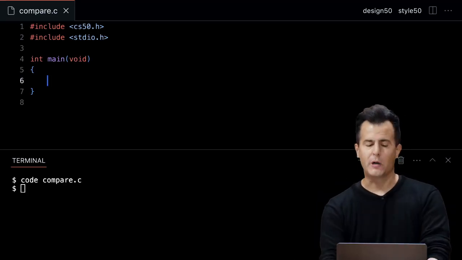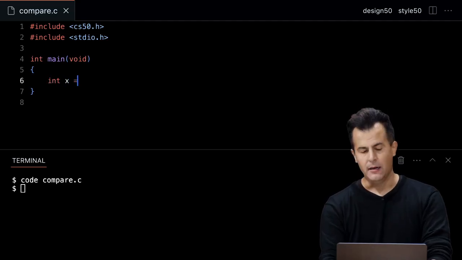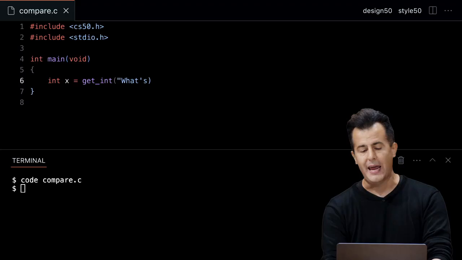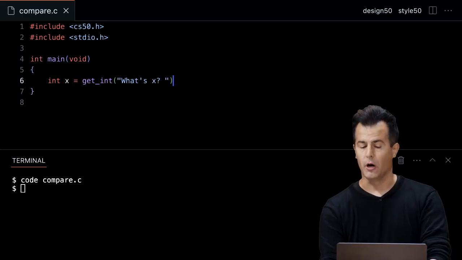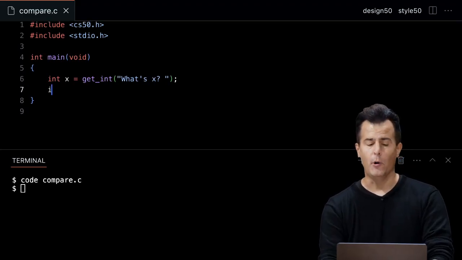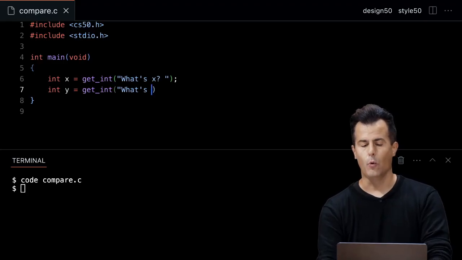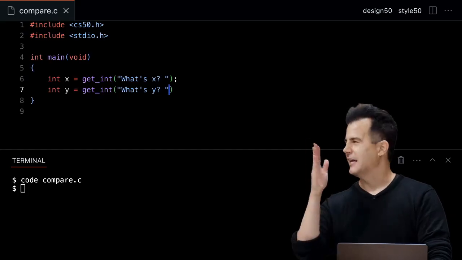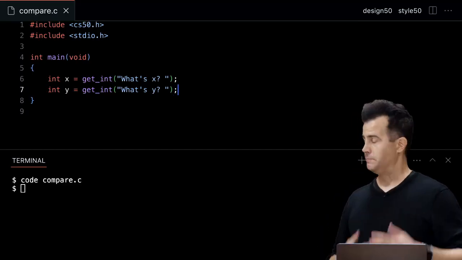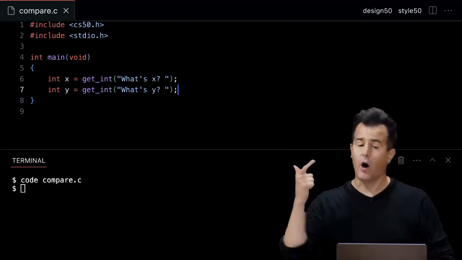But in this program, let's do a couple of things. Let's declare an integer called x and assign it the return value of getInt. And let's just keep it simple. Let's ask the user not what's their name, but what's x question mark, semicolon. Now, so that we have something to compare, let's do it again, but with y. Int y equals getInt, quote unquote, what's y question mark. And I'm leaving, again, a space just visually so the cursor nudges over a bit, followed by a semicolon. At this point in the story, my users will be prompted for x and y respectively.